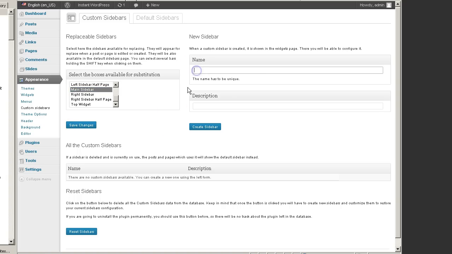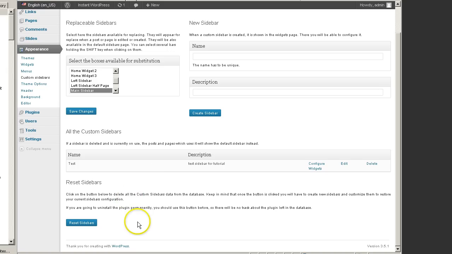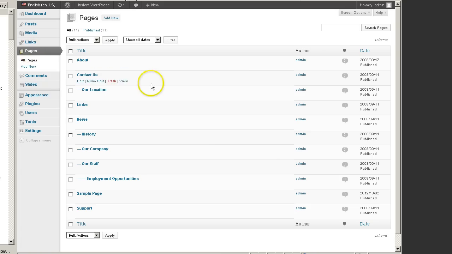And over here I'm going to create a new sidebar, and I'm going to call it test, and it's a test sidebar for this tutorial. Okay, create that sidebar. There it is, test, description, test sidebar for tutorial, and let's make sure that main sidebar is selected, and we'll save changes, and that should do it.